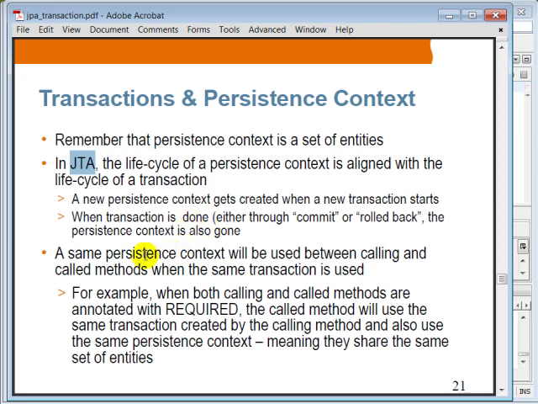Now, the same transaction context could be shared between calling and called methods when the same transaction is used. So what would be the case where the same transaction is used? An example is like this. If the calling method and called method are both annotated with Required, in that case, the called method will use the same transaction created by the calling method, right?